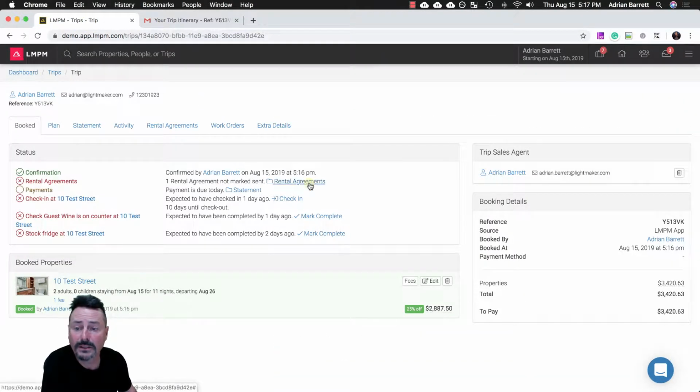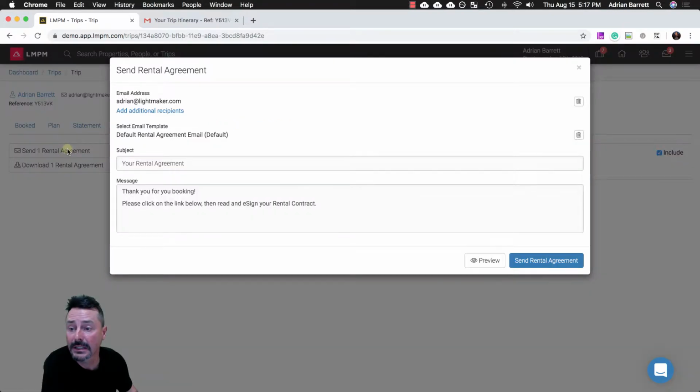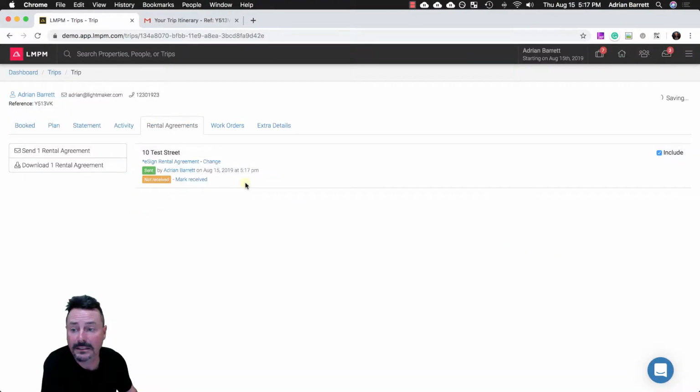So what we're now going to do is, and remember, we've associated this home. So any booking that comes in comes through the booking policy and then looks at what type of agreement you want to send. And in this case, we want to send them an eSign rental agreement. So we're just going to click send, and that's going to send out a rental agreement there.